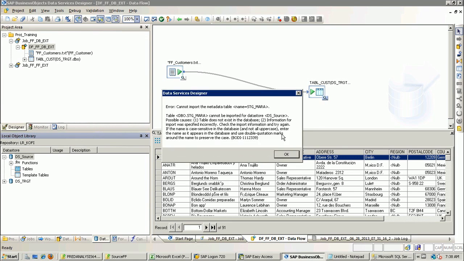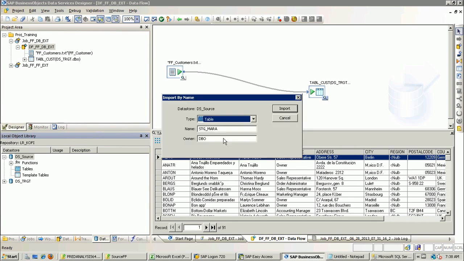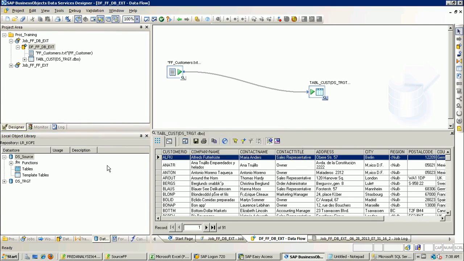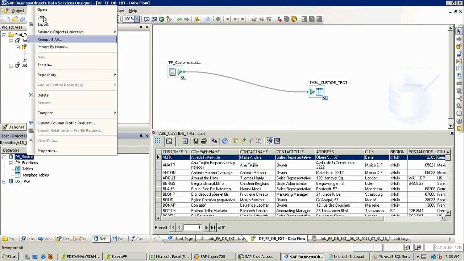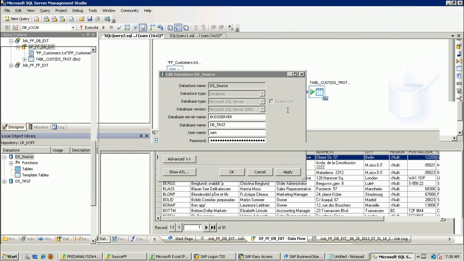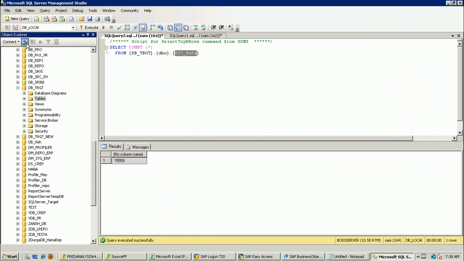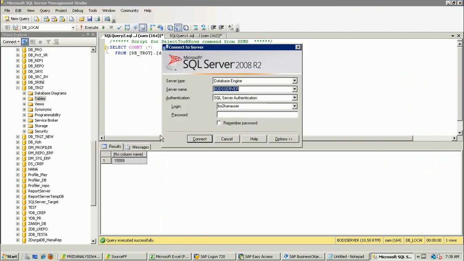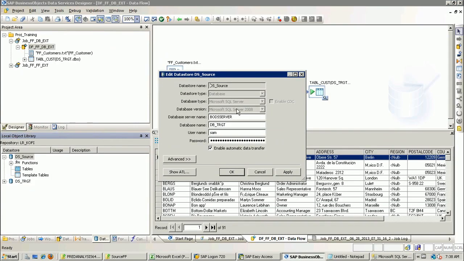Now it says the table cannot be imported for the data store. The table does not exist in the database or information. Okay, there's something wrong, so let me cross check the credentials here. That sort of error message will show when it doesn't find the proper information.